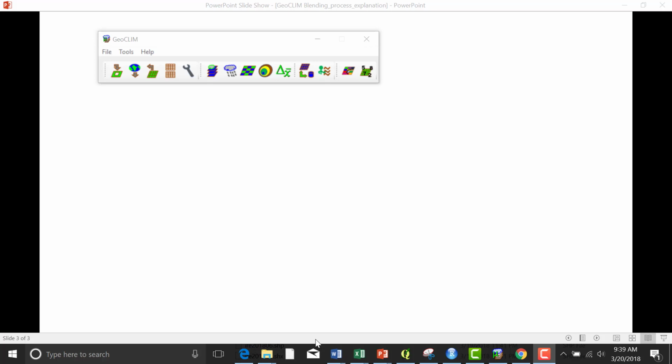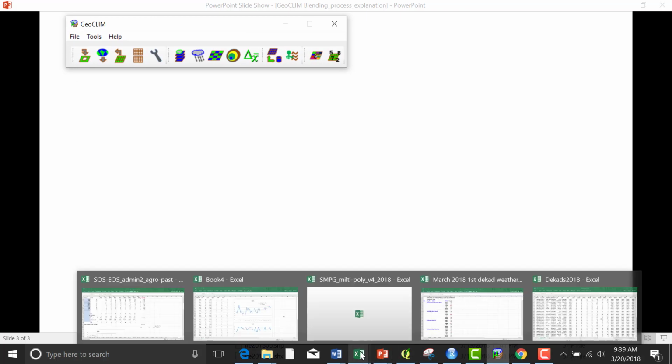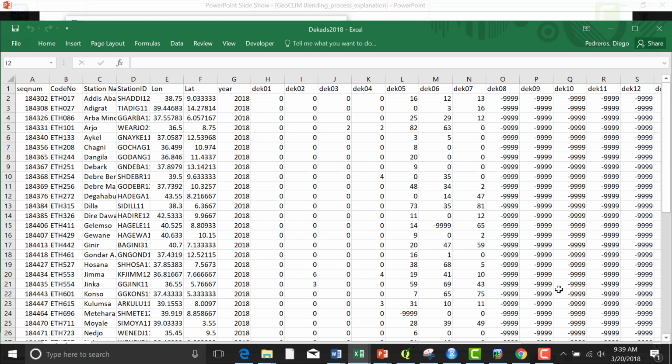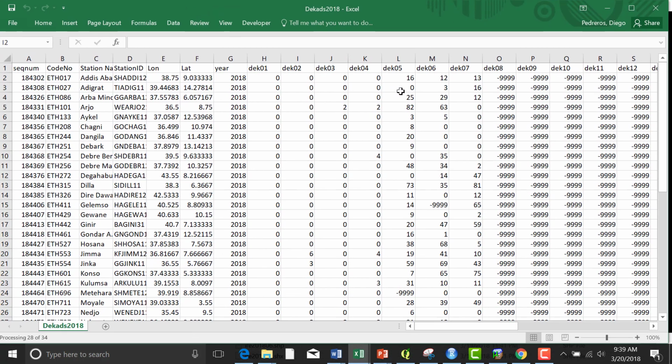I am going to review how to update our IRE time series. So we are going to take a look at what we need to do that. First of all, we need all the stations for the current decade. In this case, these are the stations for Ethiopia. This is the decade that we are going to update.